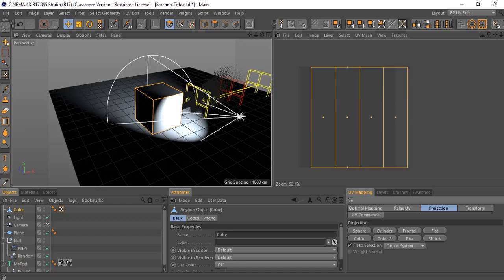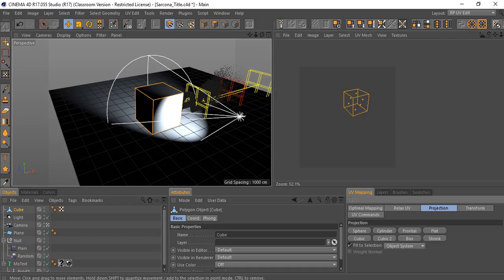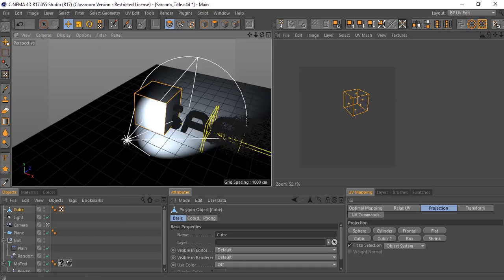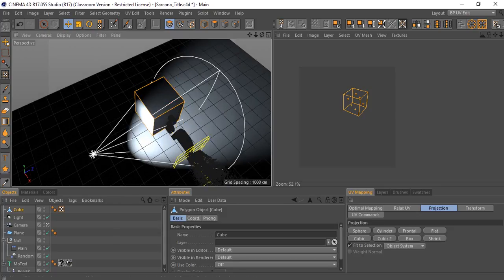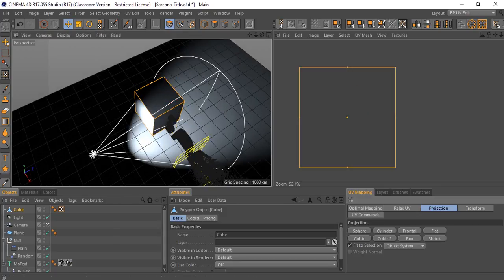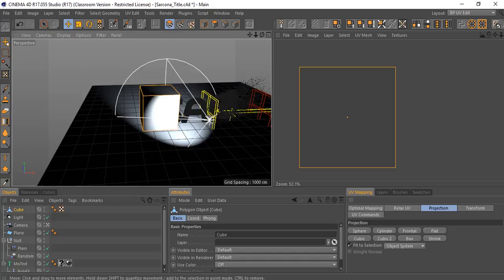This one is cylinder. This one is frontal. Frontal is like whichever direction I'm facing. See how it just projects it right from there. This is flat, pretty much what we had a second ago. This is cubic. Cubic is actually what we had a second ago. This flat one is basically looking at it from the front view and just projecting it like that.